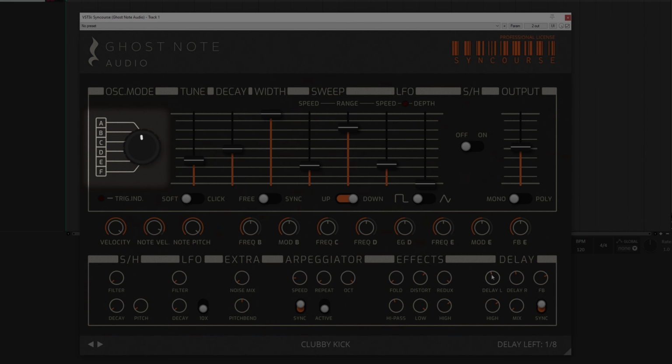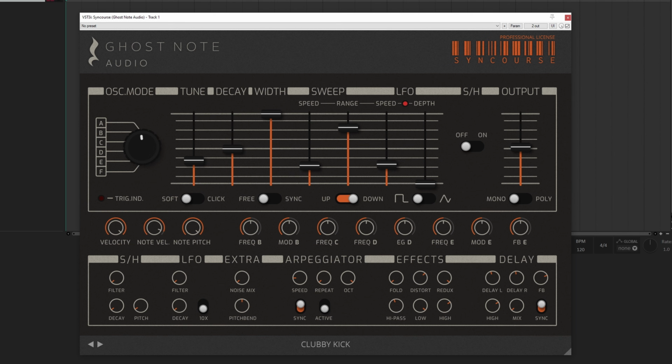Let's explore the 6 oscillator modes in a bit more detail. Mode A is a simple triangle oscillator, great for synthesizing kick drums and toms. By adding in a bit of noise, we can give the sound a bit more life. Coupled with the wave folder, you can create some pretty big sounds with this mode.